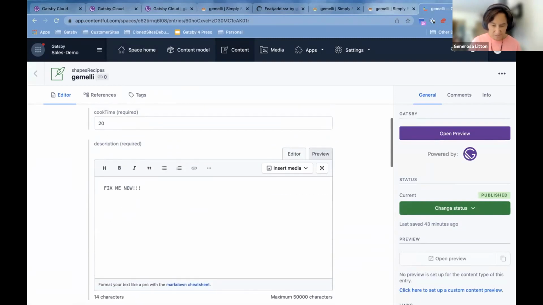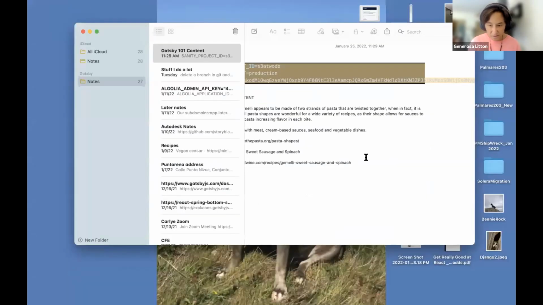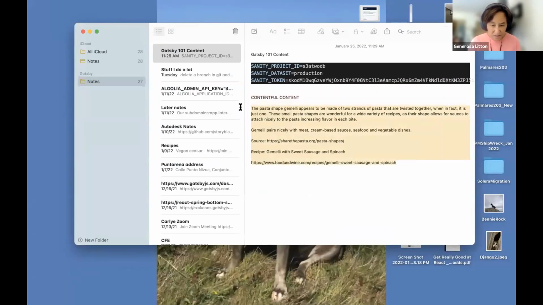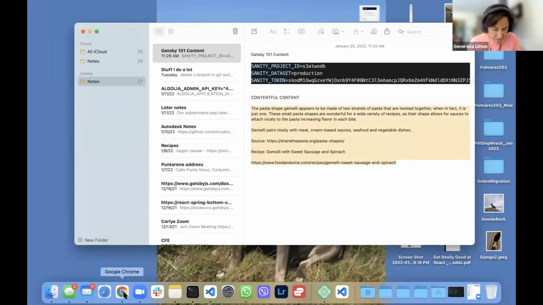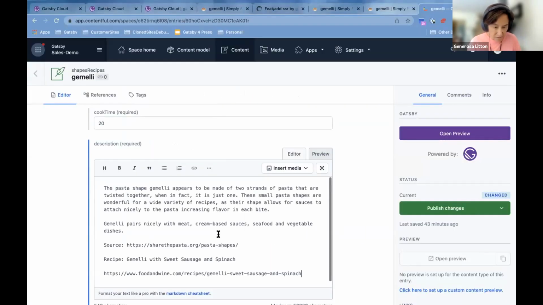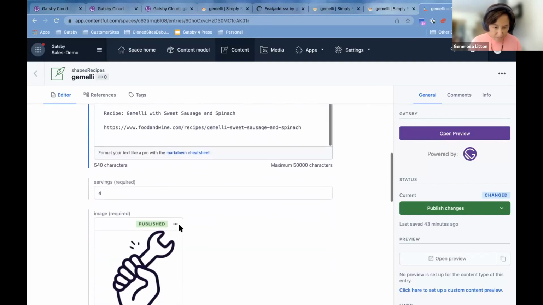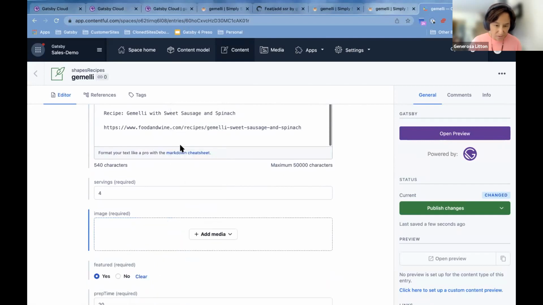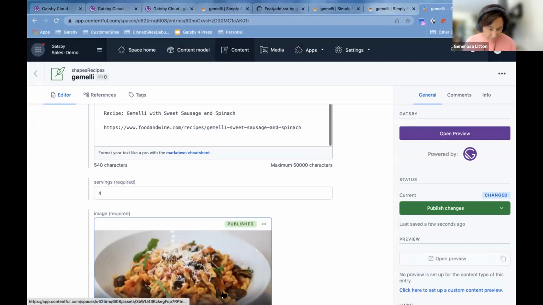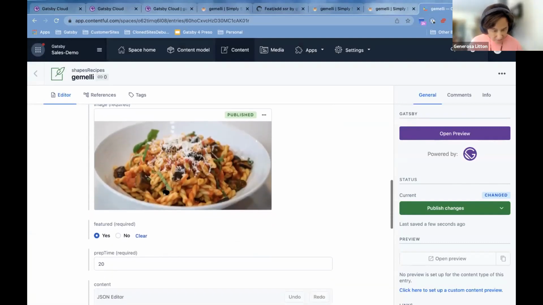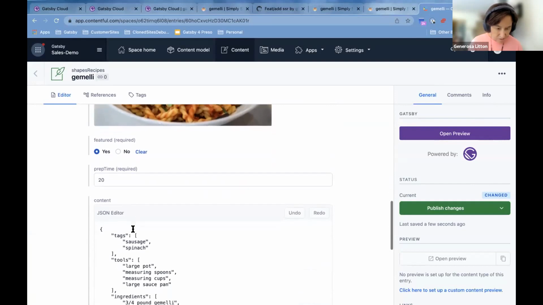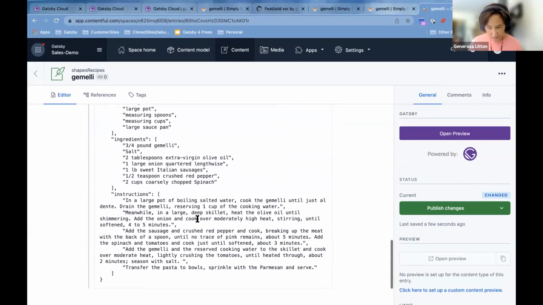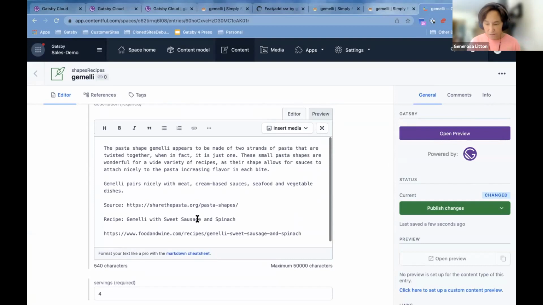So let's actually add the right content. Let me copy and paste my content here and go back to Contentful. So I'm going to do that. And at the same time, let me change my image. Just going to remove that, add the right image. That's my Gemelli image. Now take a look at other fields here. Prep time looks good. My JSON tags are fine. So, okay, I made the change, but I don't want to publish. I want to see how it looks.